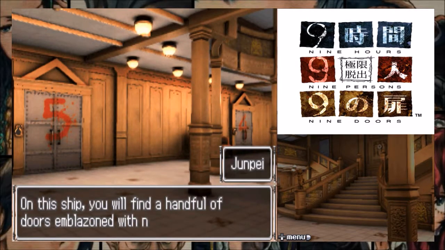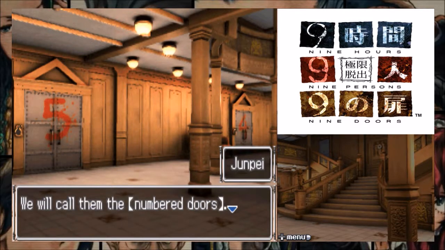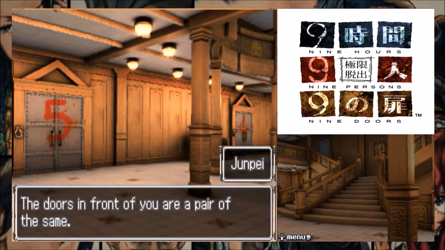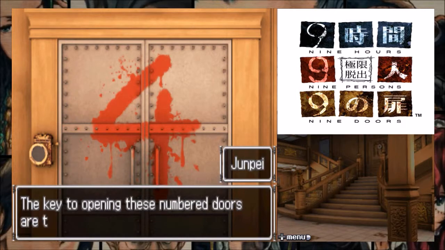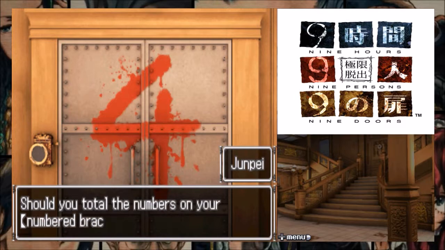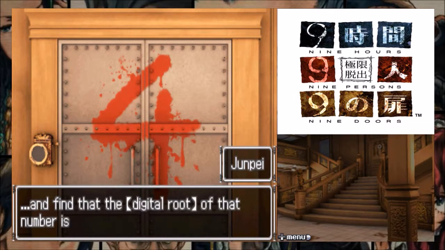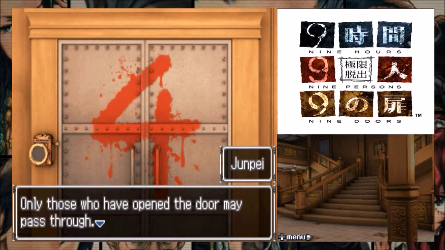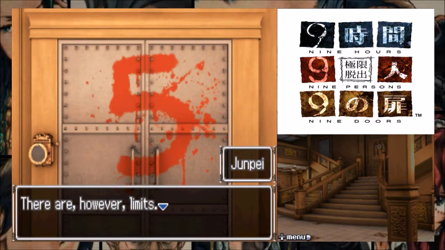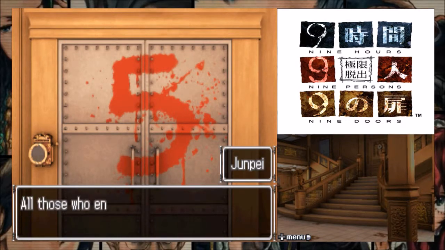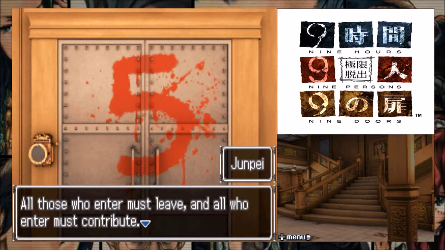On this ship, you will find a handful of doors emblazoned with numbers. We will call them the numbered doors. The doors in front of you are a pair of the same. The key to opening these numbered doors are the numbered bracelets that each of you possess. Should you total the numbers on your numbered bracelets and find that the digital root of that number is equal to the number of that door, the door will open. Only those who have opened the door may pass through. There are, however, limits. Only 3 to 5 people can pass through one numbered door. All those who enter must leave, and all those who enter must contribute.